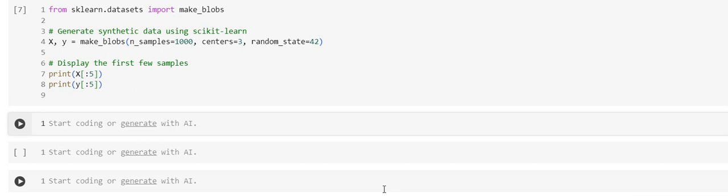It can be used in testing algorithms, privacy preservation, training models, data augmentation, or even benchmarking. It's a very useful tool. You can easily create data using the make_blobs function.